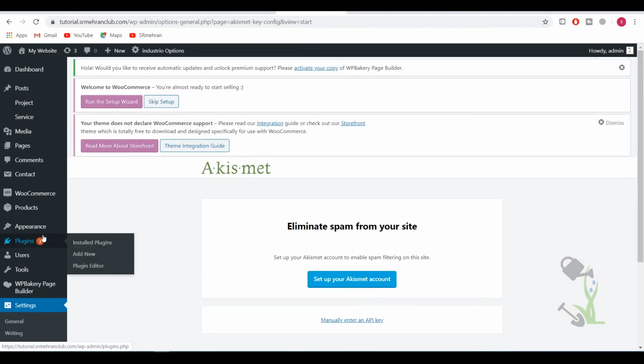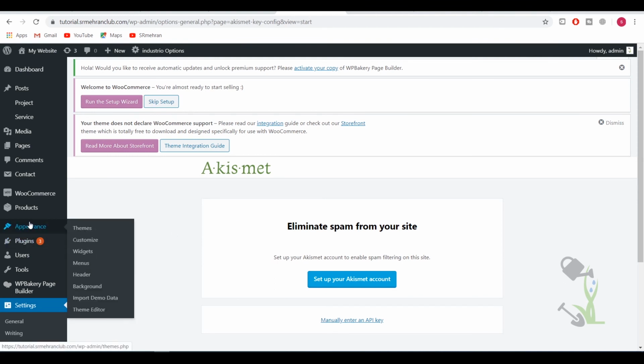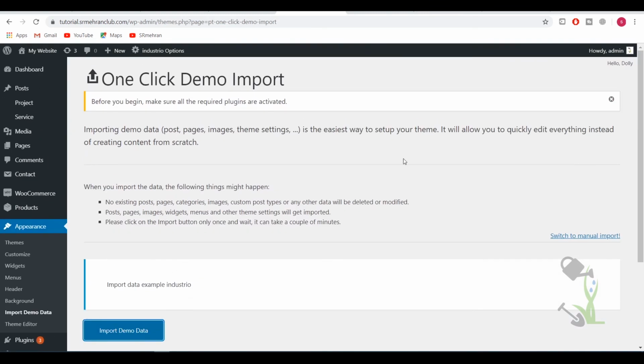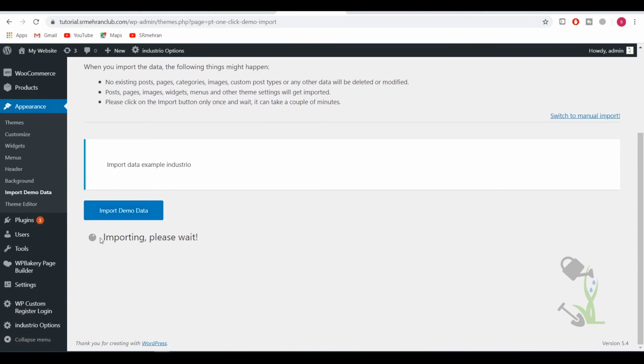So to import the demo content, you need to come to the appearance section, and here, import demo data. Click here and click on this button, import demo data, and it will automatically start importing all the demo content from the official website to your domain. You just need to wait for a couple of minutes, right? So I'll catch you in the next session when it is completed.